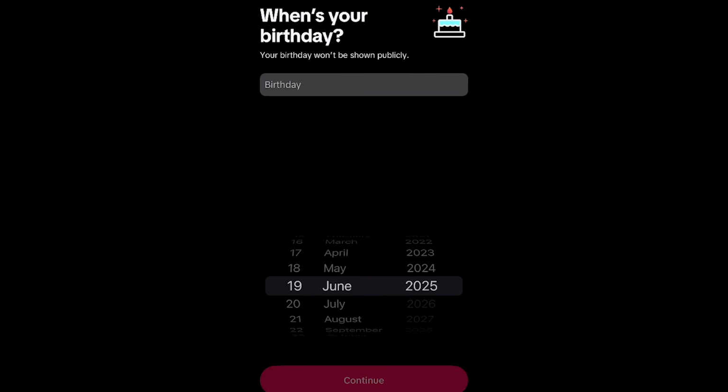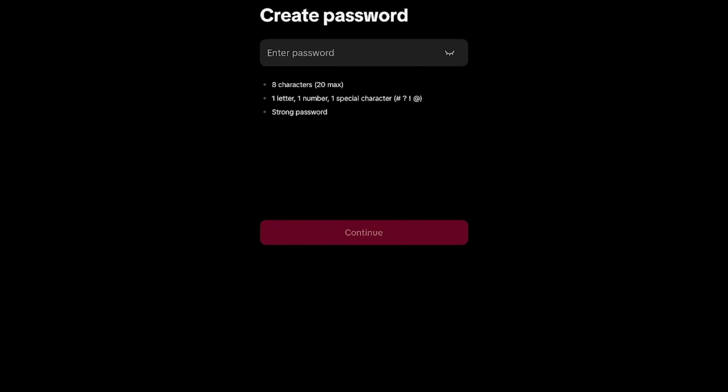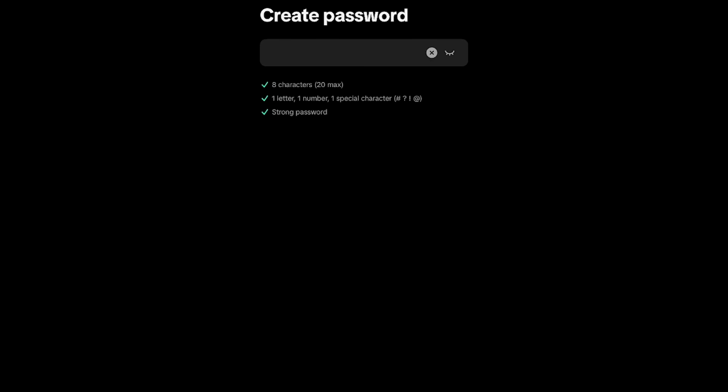So go ahead and add in your birthday right here and click on continue. Now, once you have done that, it will ask you to go ahead and create your password. So we'll go ahead right now and type in our password. Once you have done that, click on continue.